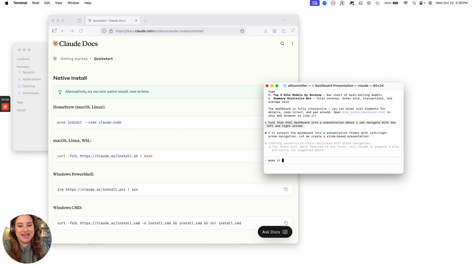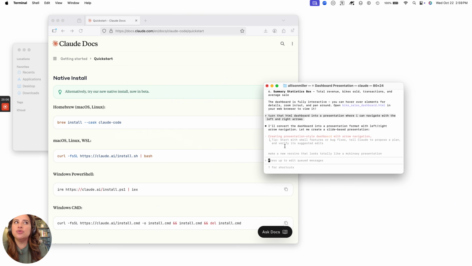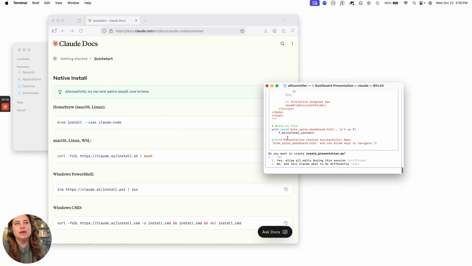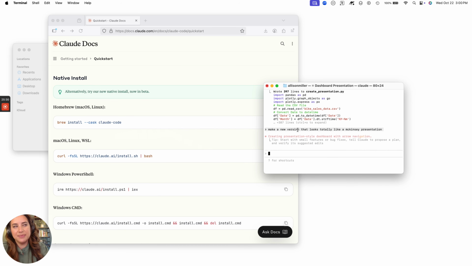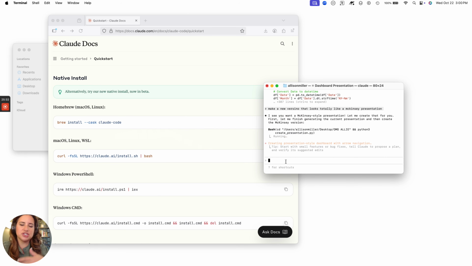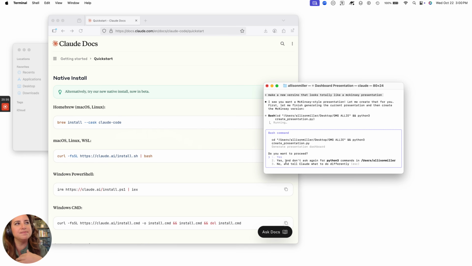And by the way, if I say now, make it a version that looks totally like a McKinsey presentation, I can queue up the next task. So it is still working on that first presentation. I've then queued up the McKinsey one, and you'll see I had a typo on the Word version. There we go. And it's going to handle it totally fine, just like when you prompt with a typo, it's totally fine.